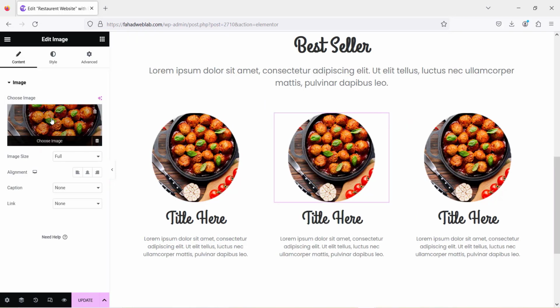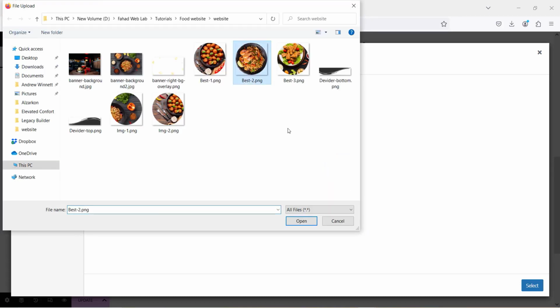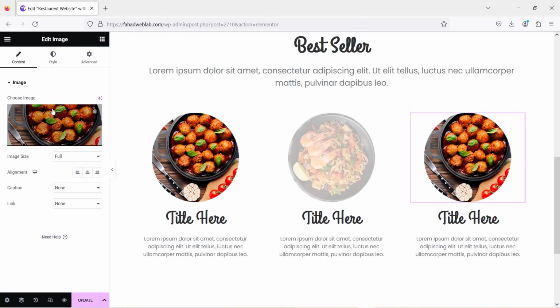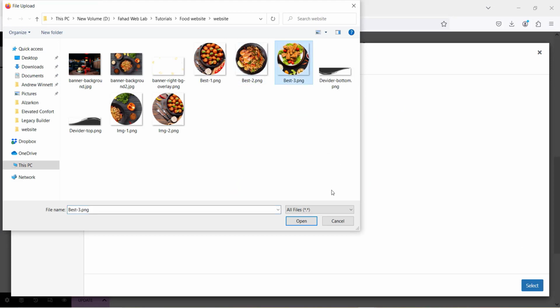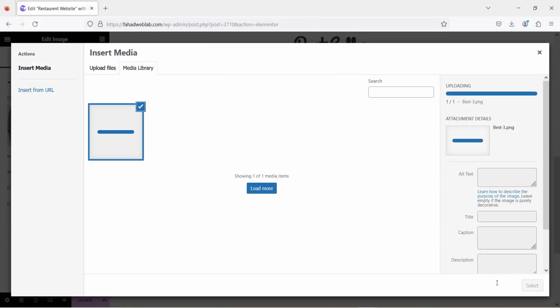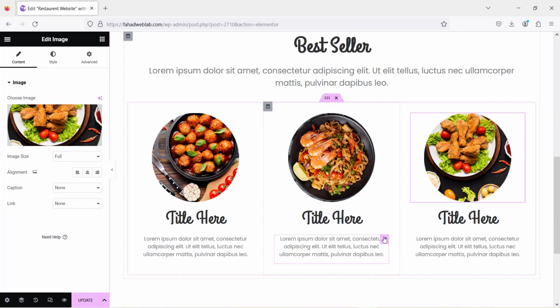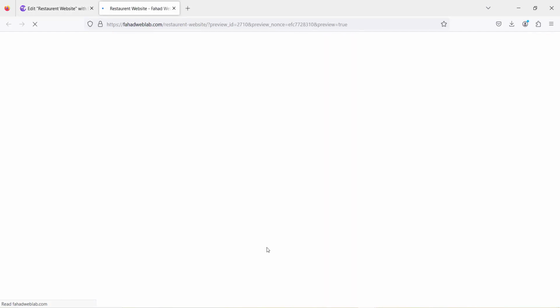Okay, change the image. This one. Change this image to this one. Okay, I'm not going to change all those titles and the text. Okay, let's click update and let's preview it.